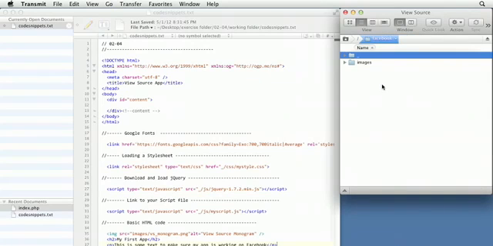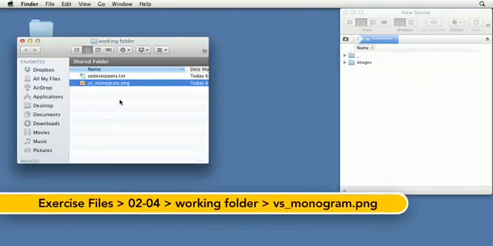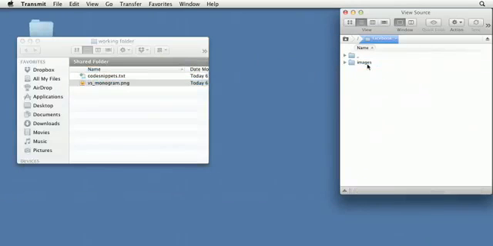So I'm going to back up a couple of levels back to the Facebook folder. And I'm going to go to the desktop on my working folder. In my working folder, I have a file called vsmonogram.png. And I want to drop that into the images folder because we're going to be needing that later. So I'm going to drag that in there. Let it go. It's going to copy.